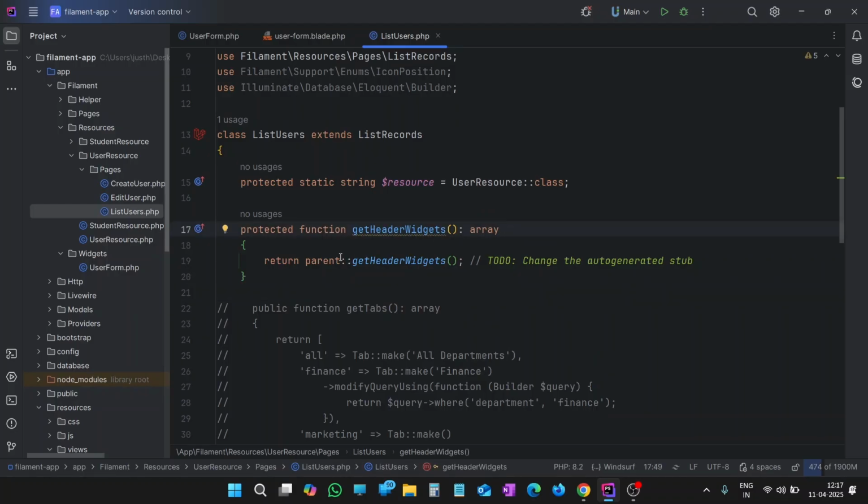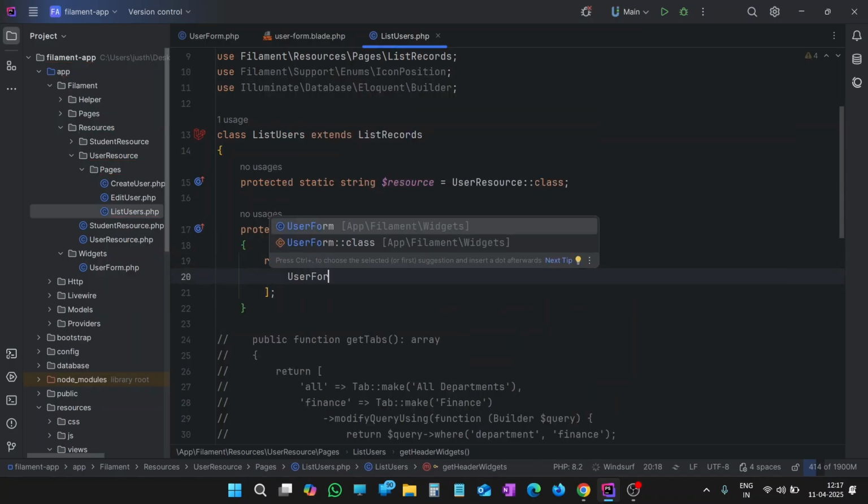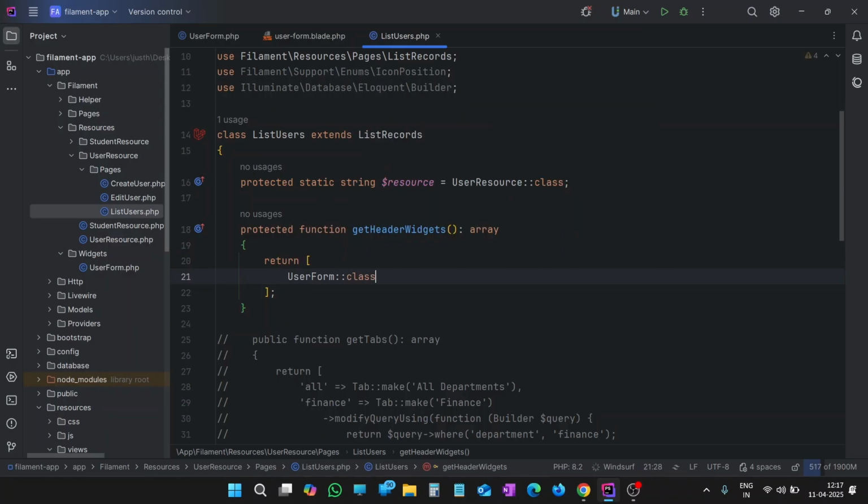It is returning an array. So let's delete this. And in an array, let's type our widget name. UserForm. Make sure you are importing the right class. Our widget is in App Filament Widgets. Let's import this. And ::class. Now we have added the widget on the page.